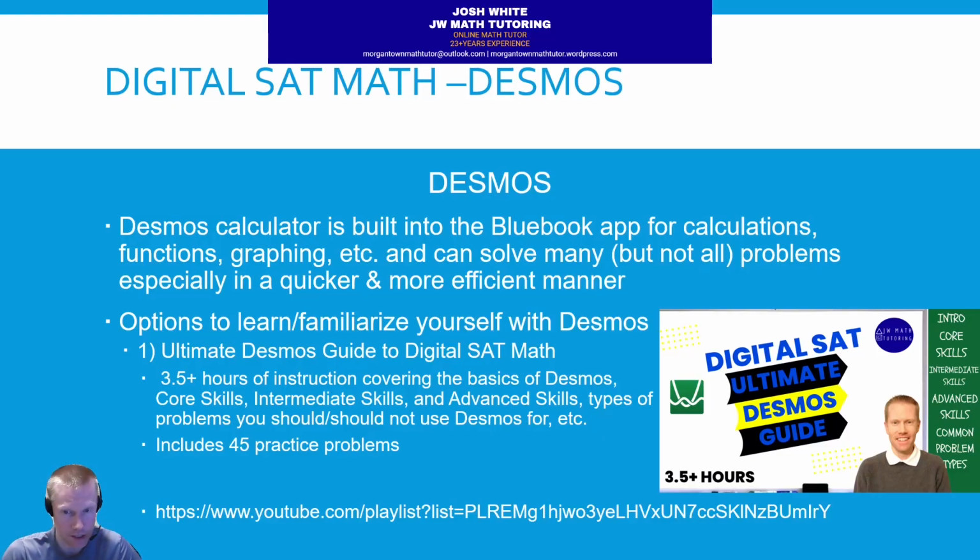Next, let's talk about Desmos a little bit. So the Desmos graphing calculator is now built into the Bluebook app for any type of calculations, functions, graphing, and it can solve many of the problems on the digital SAT math section in a quicker and more efficient manner than, say, doing it the traditional way or by hand. Obviously, not all of them, but still a fair number of them.